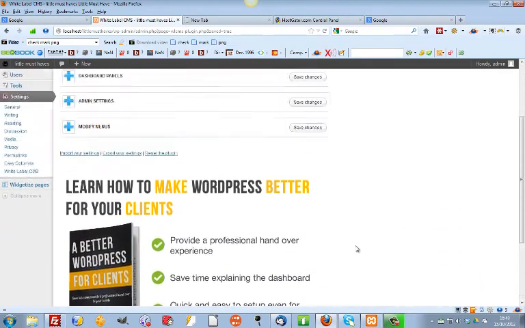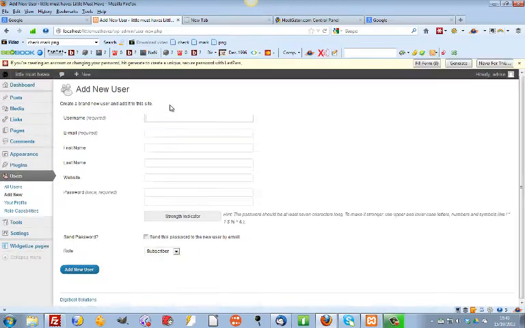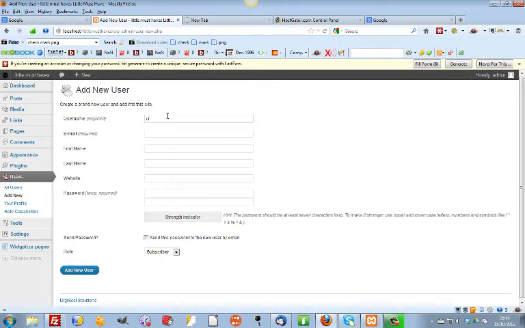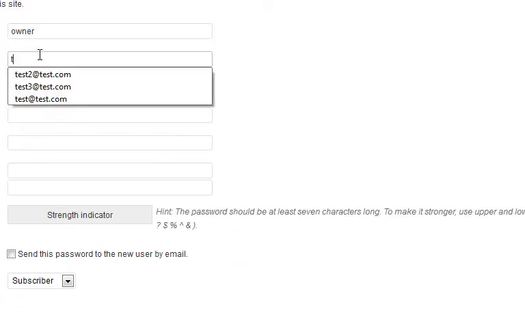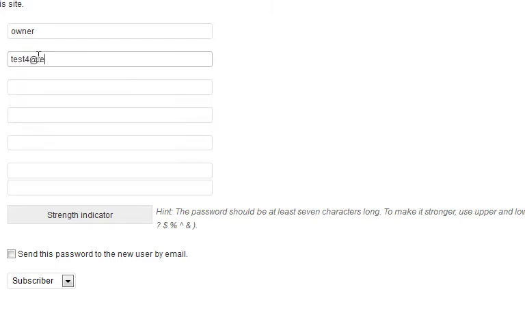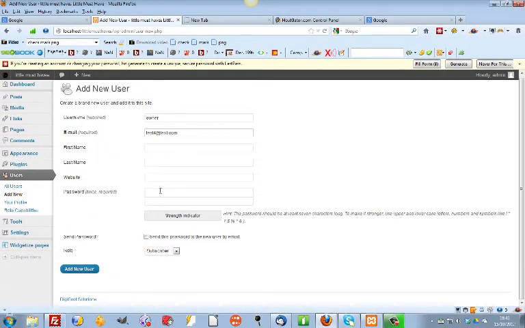So the next thing we want to do is add our client. So to do that, go to Users and Add New. Give the client a username. For this we'll just put owner. Email, just put this. Obviously you put in the correct email address, name, last name, website, put in a password.